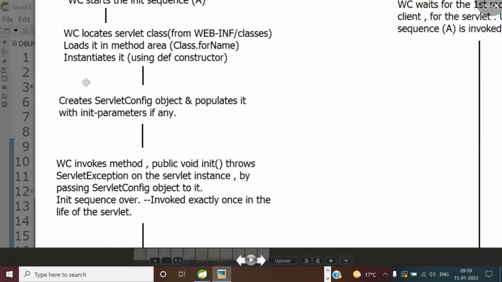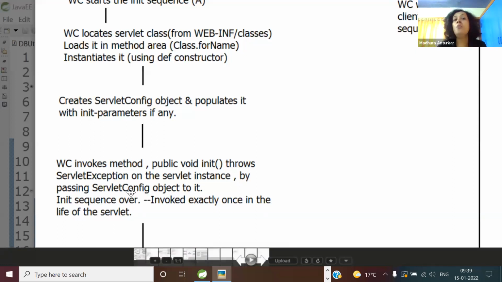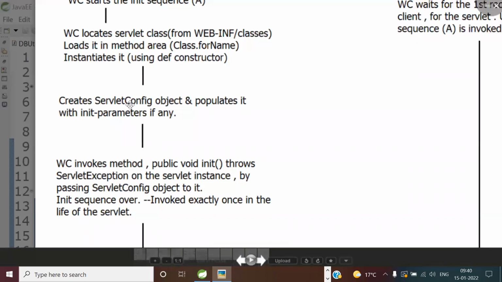There is an in-between step. After the constructor and before init, what is it your container is going to do? That is the answer here. Your container is going to create javax.servlet.ServletConfig. That's the interface, with the implementation class in the Catalina jar. So it is going to create a ServletConfig object.